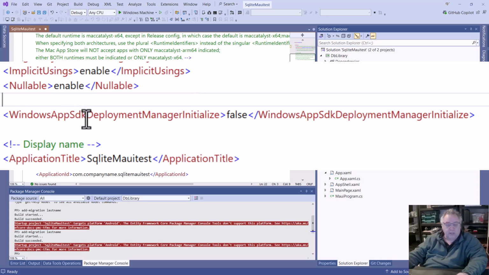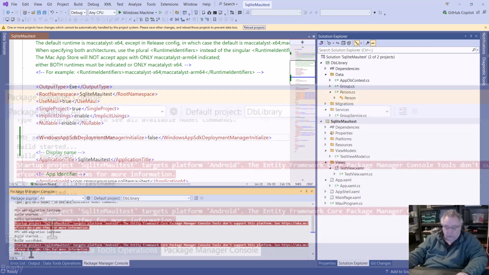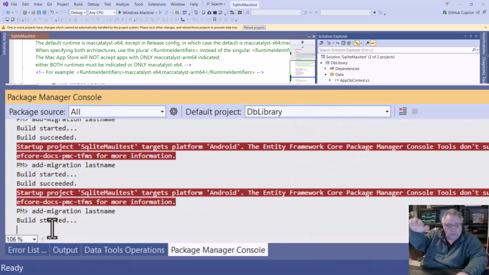Windows App SDK Deployment Manager Initialize. Set it to false. And then close it, of course. And when you do that, and I've saved this, then suddenly the migration can be built. So here, the add migration last name, build started. Make sure you are in the right project, of course, the DB project, set it over here.